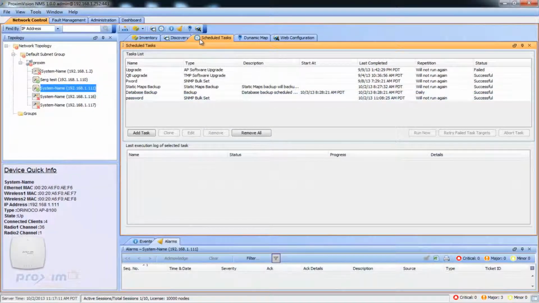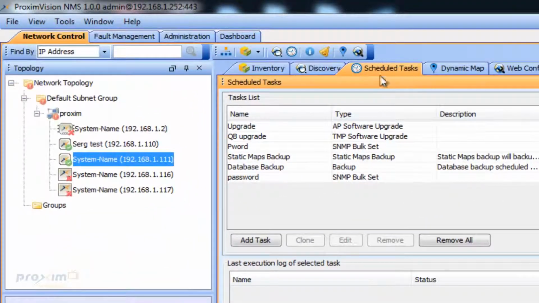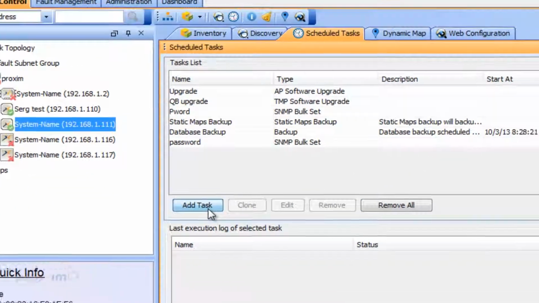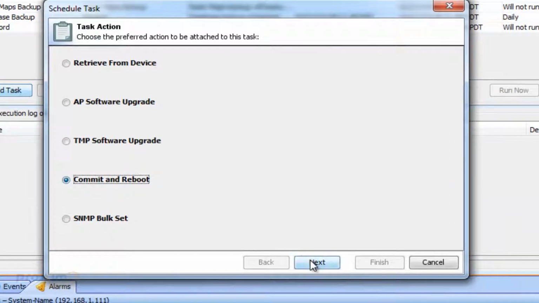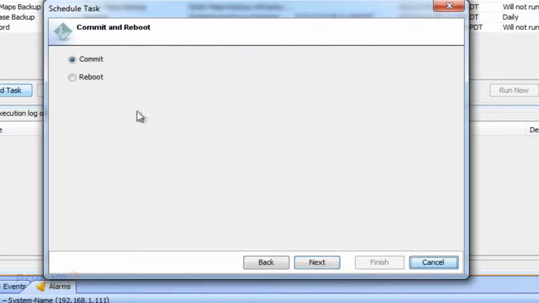After the passwords have been set, the next step is to commit and reboot the radios so the new passwords can take effect. To do so, we're still going to be in Schedule Tasks. We're going to click Add Task, Commit and Reboot, click Next. Once again, we're going to select our radios. Next, first we're going to commit, select that.